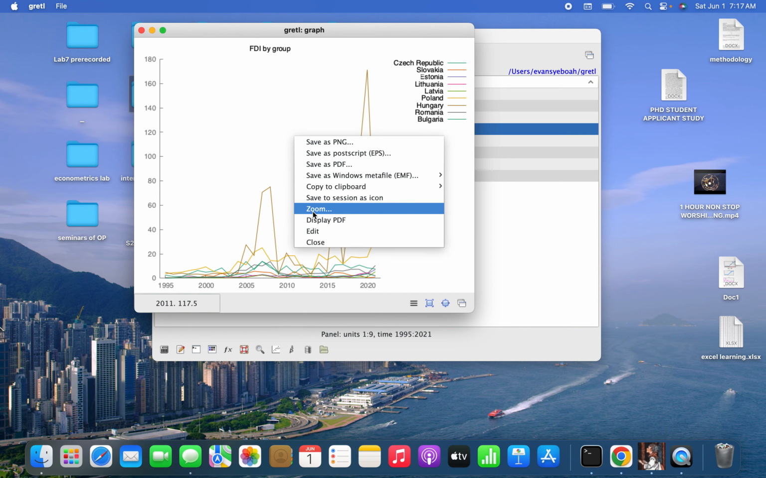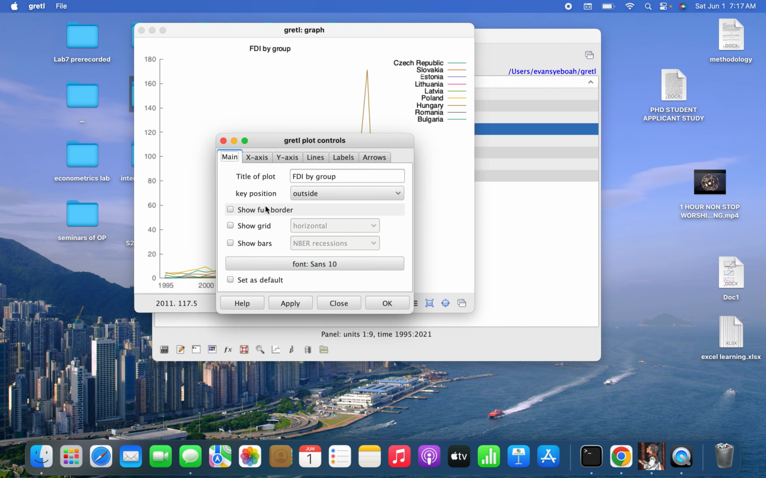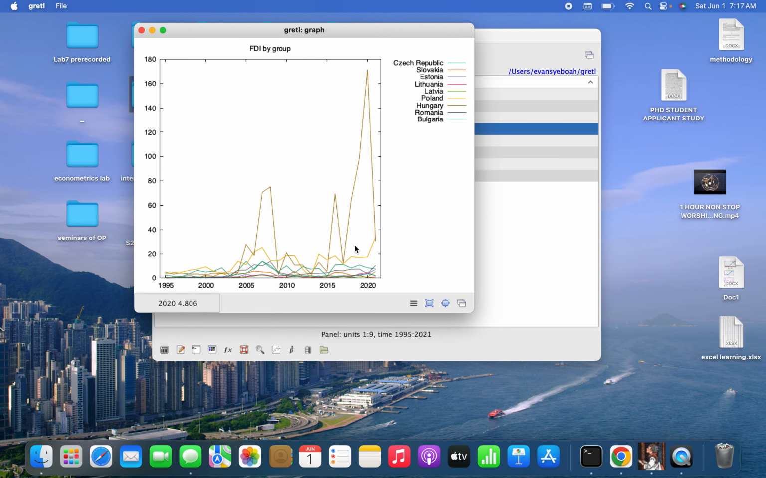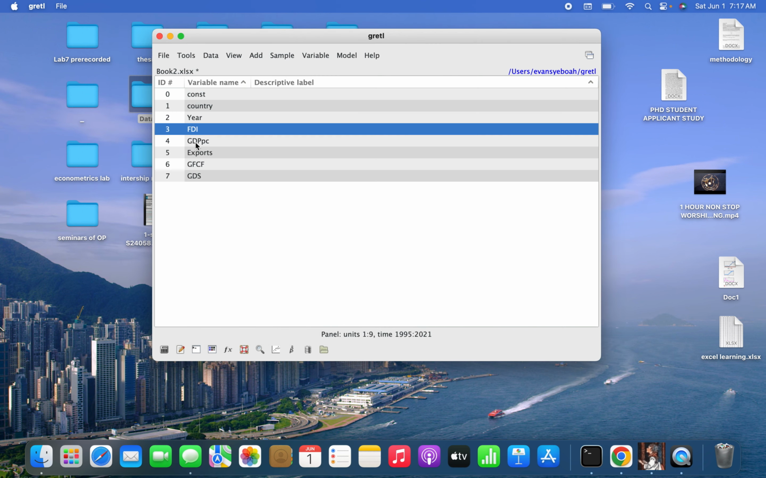You can also edit it. In case you want to change everything, you can edit it as well. So you click on edit if you want to add borders to it, and if you want to move the positions, you can also do that. So I just want to add full border, so click on OK. You can see here it has been added, and then the countries will be outside the box or the border. So let's click on close.